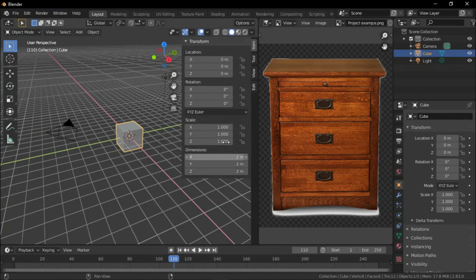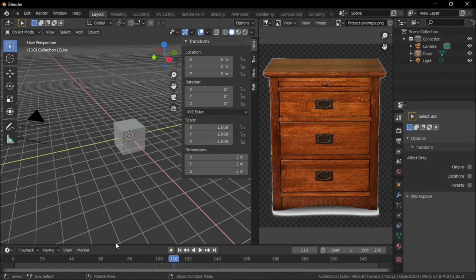Now select this object and press the N hotkey to open this menu. This is the location of our cube, it's at origin, and the rotation values and the scale. The scale should be at 1 at all times. Every time we change the dimension we should reset the scale. Dimension, this is the dimension of our cube.